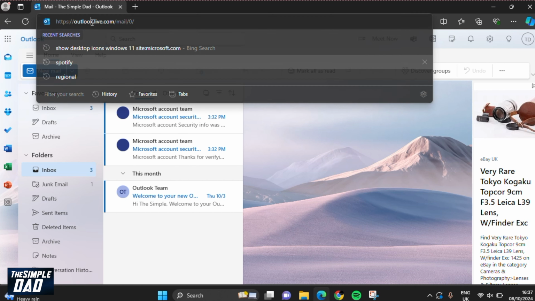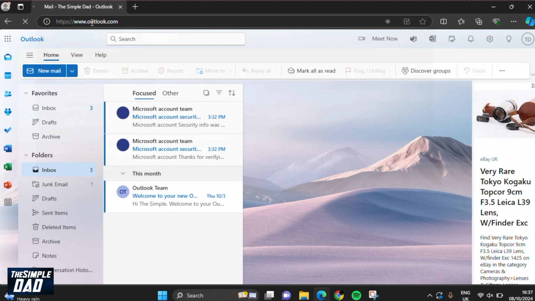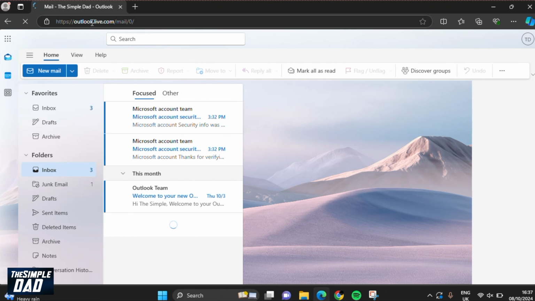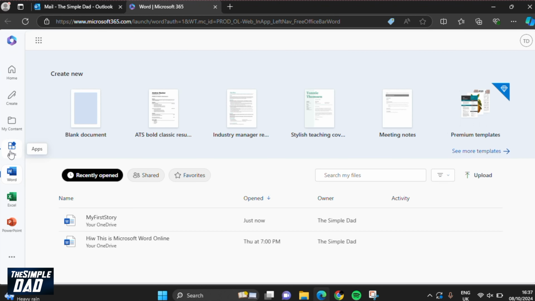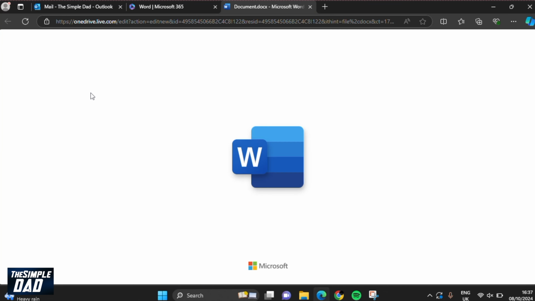So first you want to go to your Outlook account, log in using your Outlook account, and once you're in, go ahead and open up Word at the left hand side. This is your Office 365 application. Go ahead and create a new document, and now this will open up Microsoft Word.